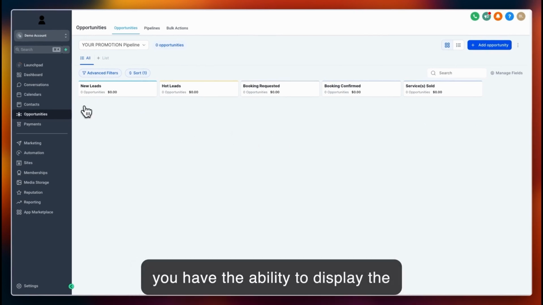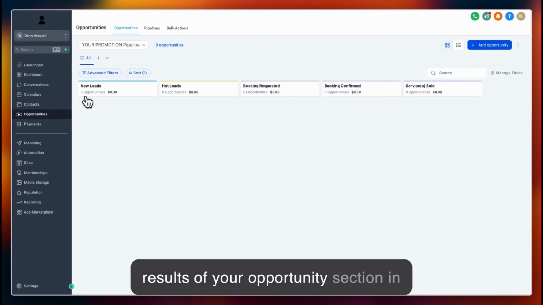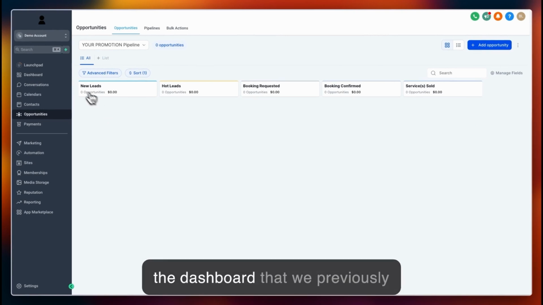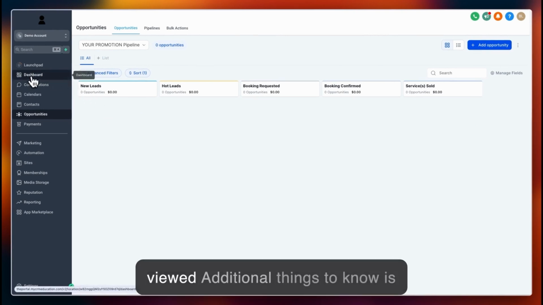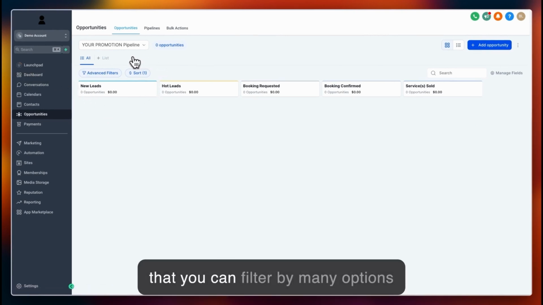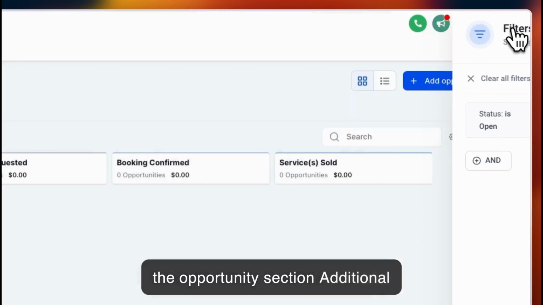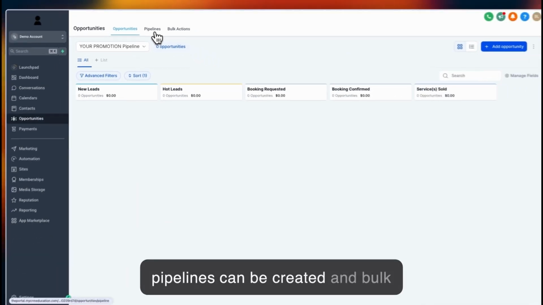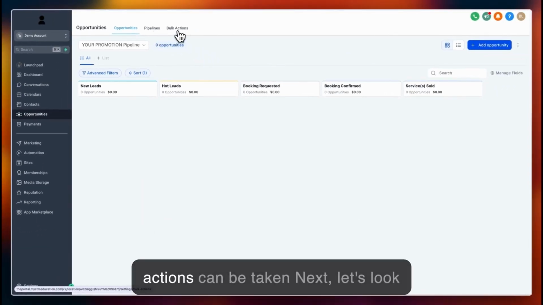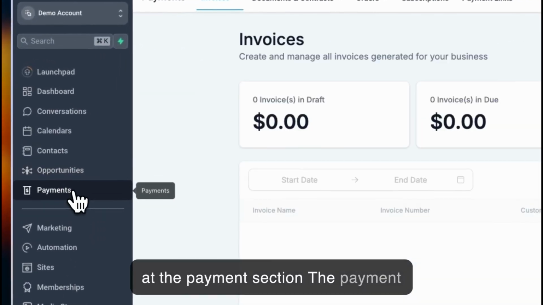Note that you have the ability to display the results of your opportunity section in the dashboard that we previously viewed. Additional things to know is that you can filter by many options similar to the contact section inside the opportunity section. Additional pipelines can be created and bulk actions can be taken. Next, let's look at the payment section.